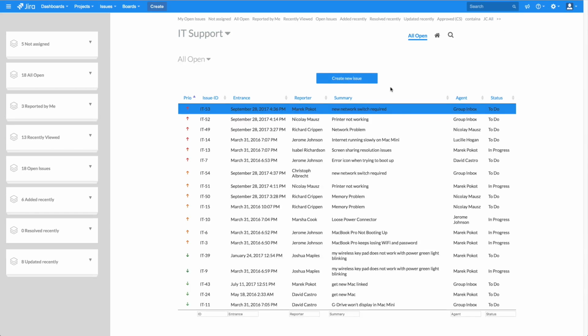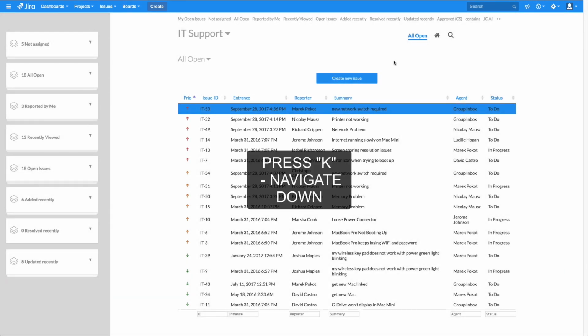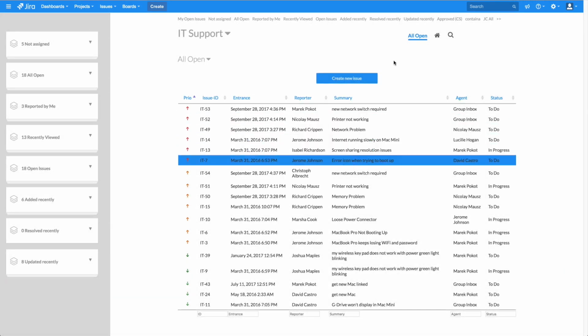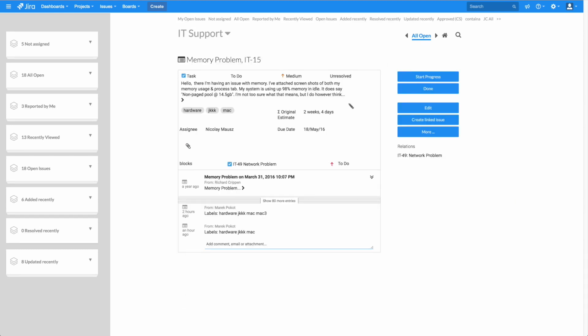Many power users love and use Jira shortcuts to speed up work. Shortcuts are supported as well. Press ? to bring up a list of available shortcuts. With J and K, you navigate in the list view. Enter or O opens an issue.